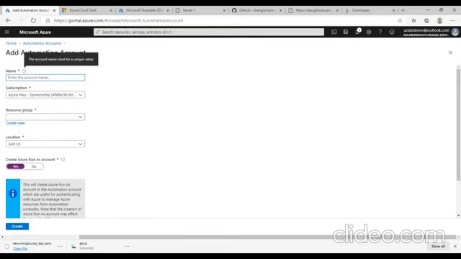The disk is always created in the storage account, which is managed by Azure, and it is attached to your VM.